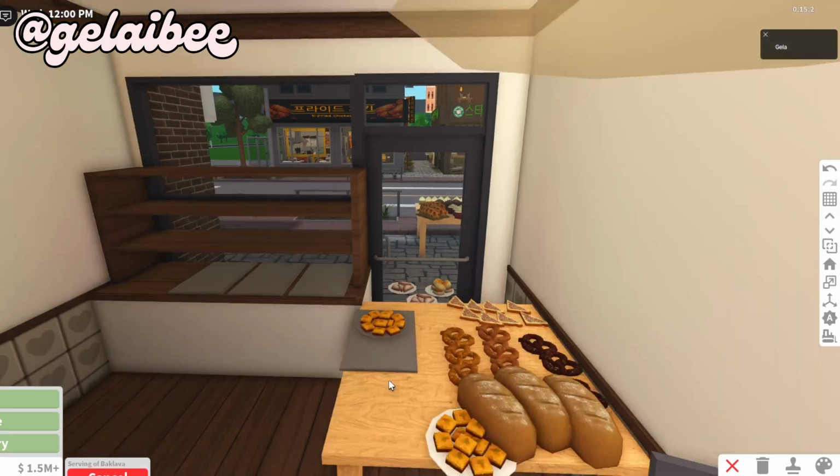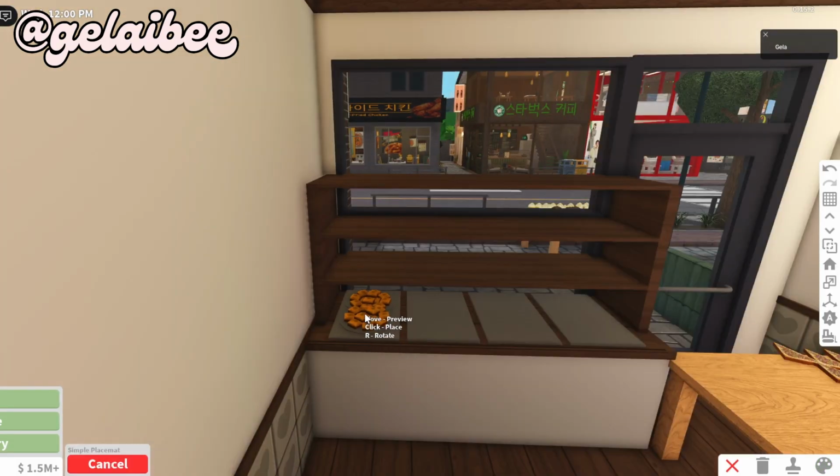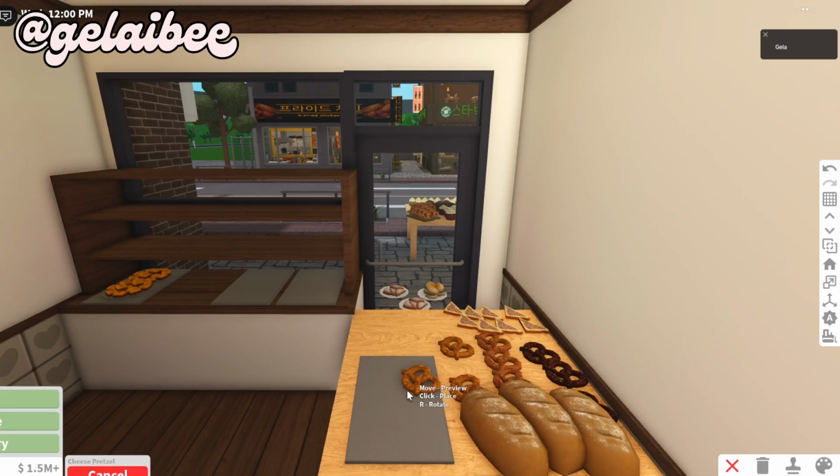But let's start adding pastries in the custom shelf by the window. So we can fit 4 trays per level. The first one we will add is this plate of baklava.